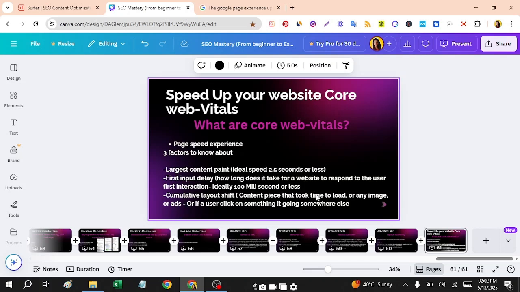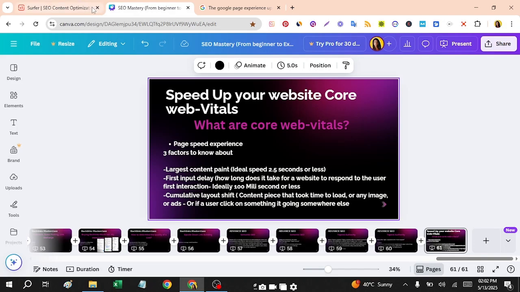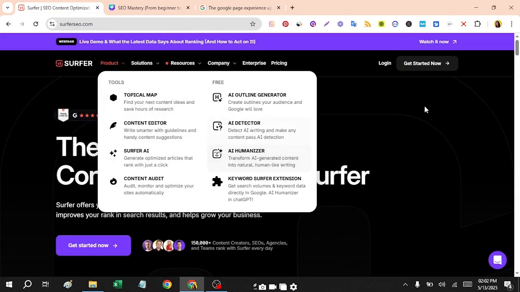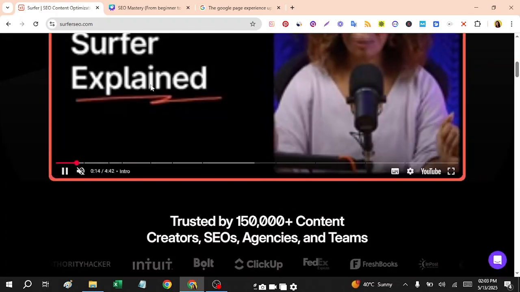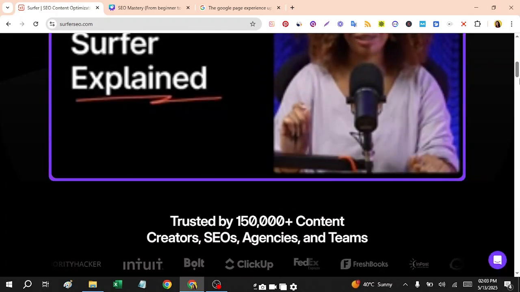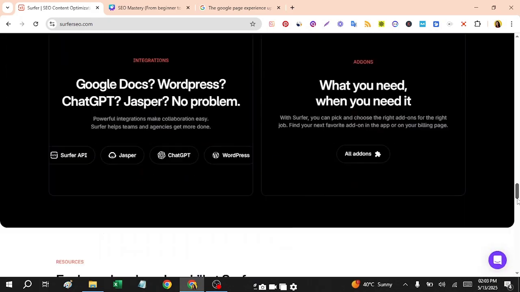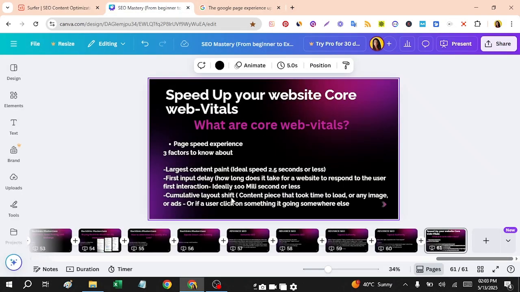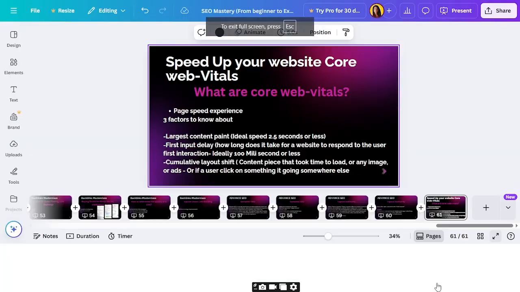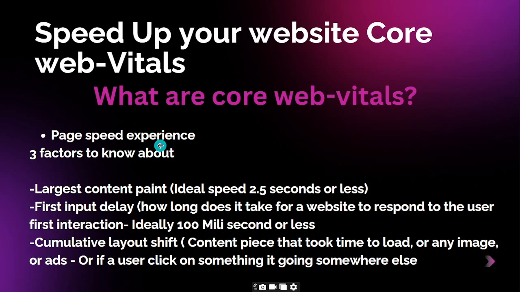So content pieces that take time to load, or any image or ads. Let's say you come to the website and it takes a lot of time to load the image. Let's say I come to this website, and it takes a lot of time to load this image or this video or any of the content here. So this also counts as cumulative layout shift. I hope you understand these three factors, these three core web vitals, which are important for user experience.